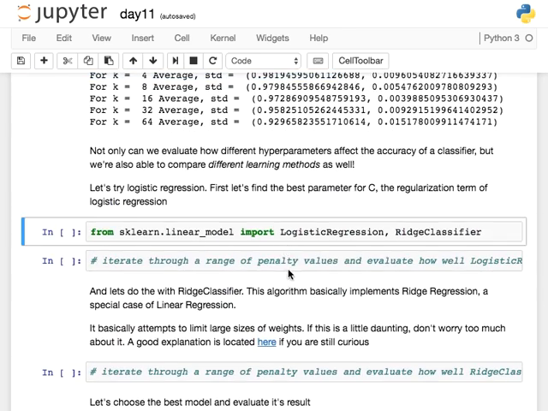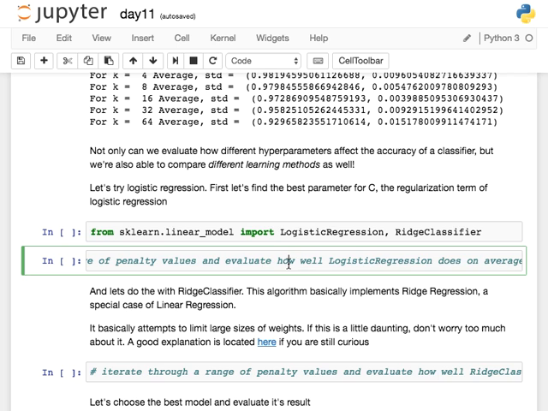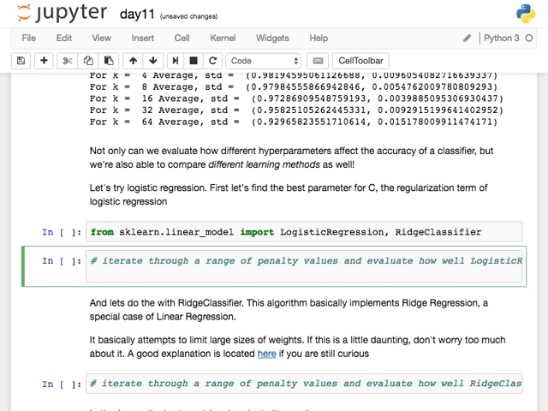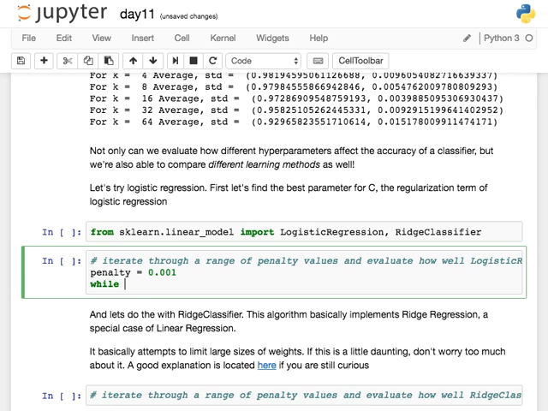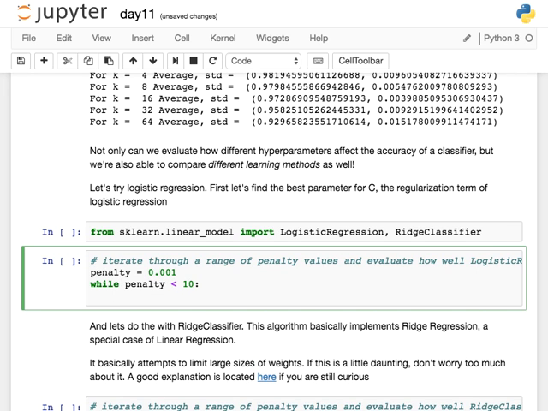So we're going to do the same thing for logistic regression. And again, as I mentioned earlier, there's a hyperparameter for logistic regression in the sklearn package that allows you to adjust the penalty. Basically, the penalty makes sure that the size of the weights, the magnitudes of the weights, are limited, or at least subdued in a way. In a similar way, I'm just going to make a penalty equals 0.01. And then while the penalty is less than 10, I will make a logistic regression.